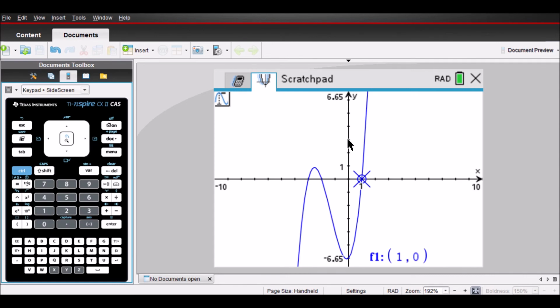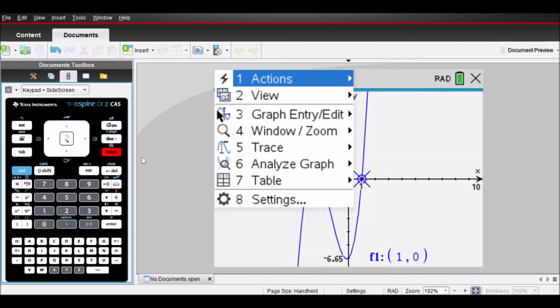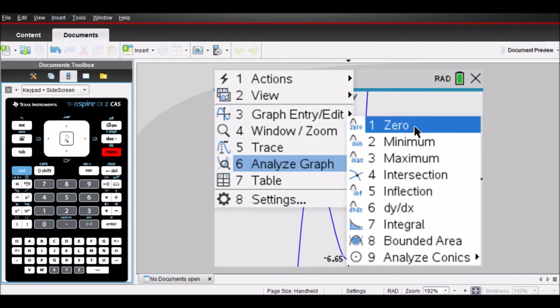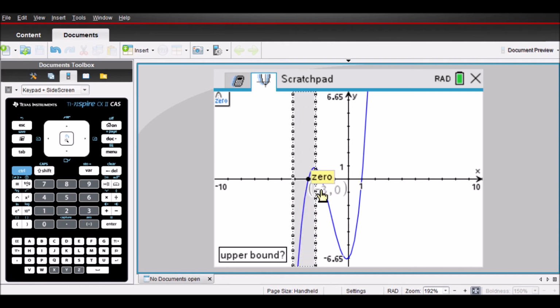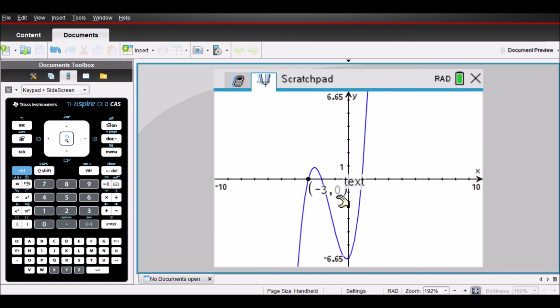Now another way that we could find the x-intercepts is instead of using trace, we come over to menu, then analyze graph, and hit 0. So it's now going to ask for a lower bound and an upper bound. So I want to determine what this 0 is. So I'll put my lower bound over here. Let's put my upper bound here. And now it'll immediately plot out the 0, -3, 0.